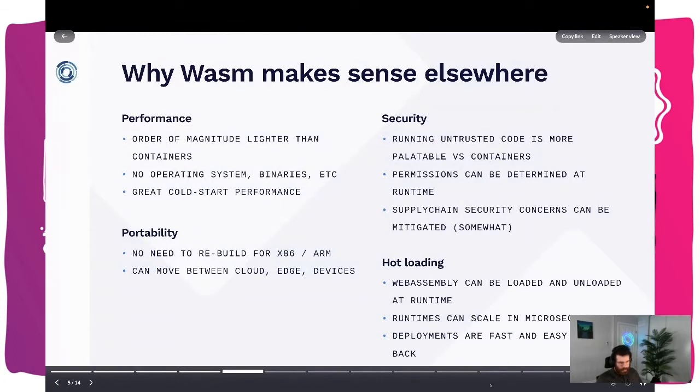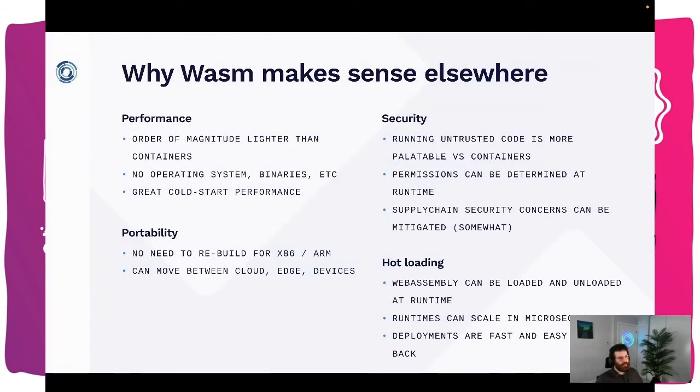I don't know why this bar at the bottom won't go away, but oh, there it goes.